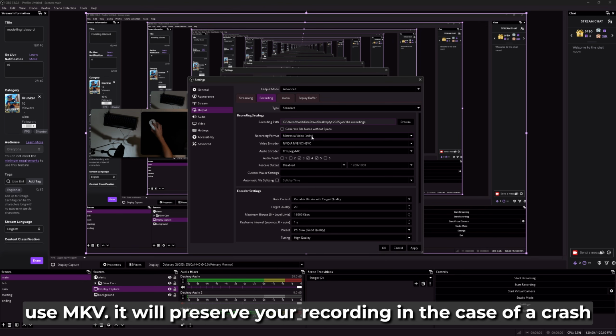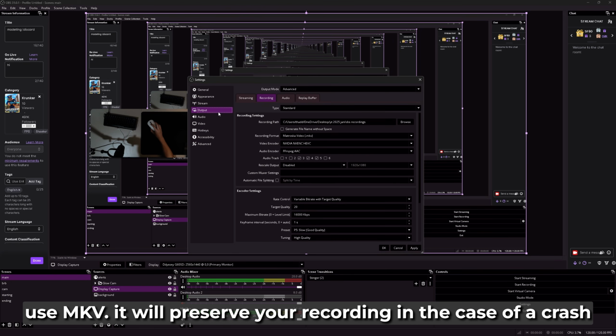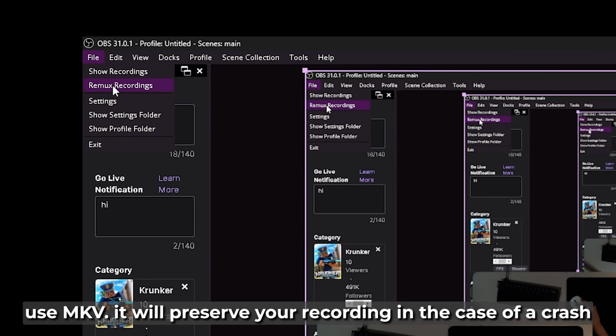The best recording format is MKV, turning on automatically remux to MP4. This way, if your OBS crashes or your computer crashes, the MKV file will be saved and not completely destroyed. If you set this to MP4 and your OBS crashes halfway through a long recording, the entire file will be gone. However, MKV allows everything before the OBS crash to be saved as the MKV file. You can remux recordings from here.